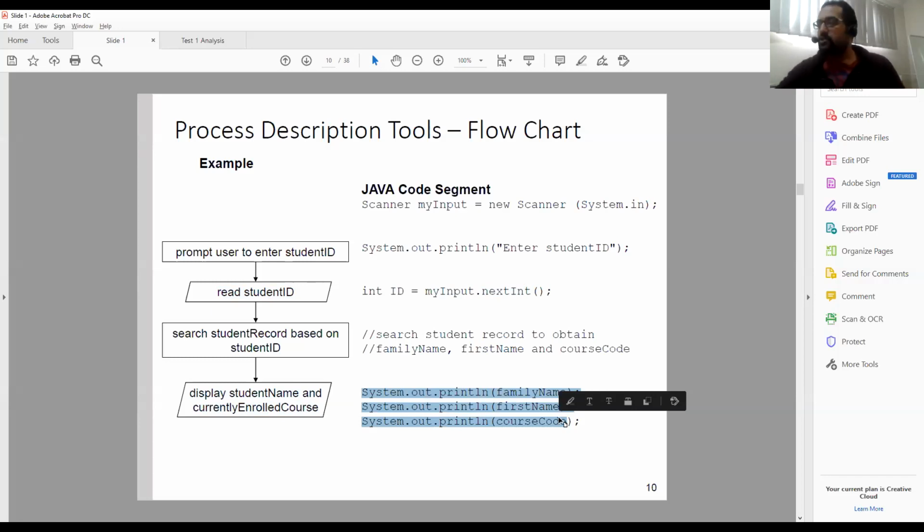All right. So you may have a flow chart, and we can translate it to any programming code. And the same thing, we may have the programming code, and we can transfer it directly to a flow chart.